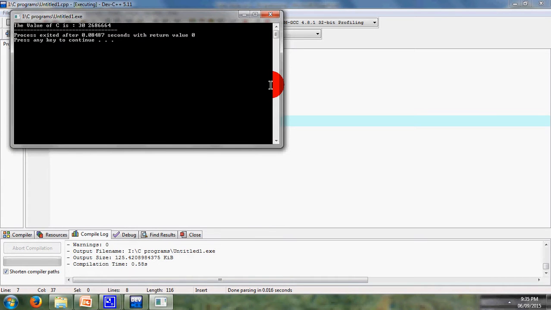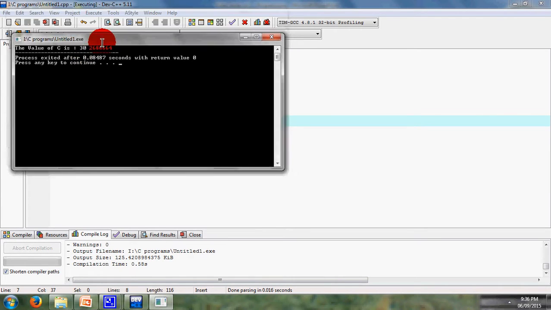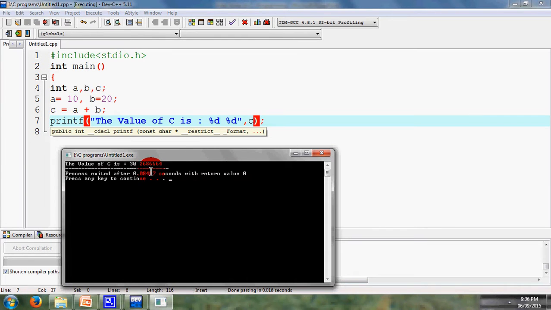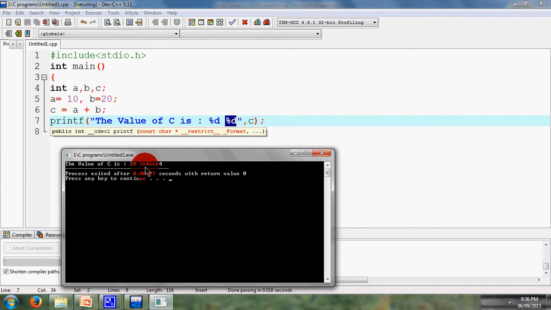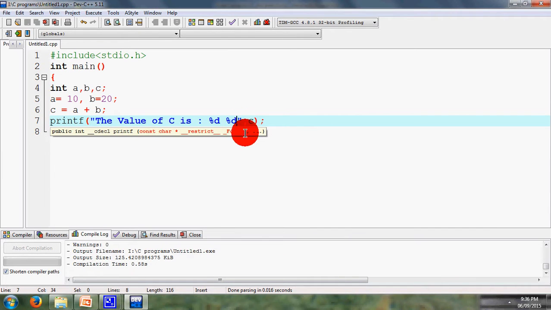Then here, the value of c is going to be considered as the first value, that is the addition of two numbers, while here the value for % is not going to be found, so it can generate or consider any random value. Okay, now if I consider again one %d, what will happen?